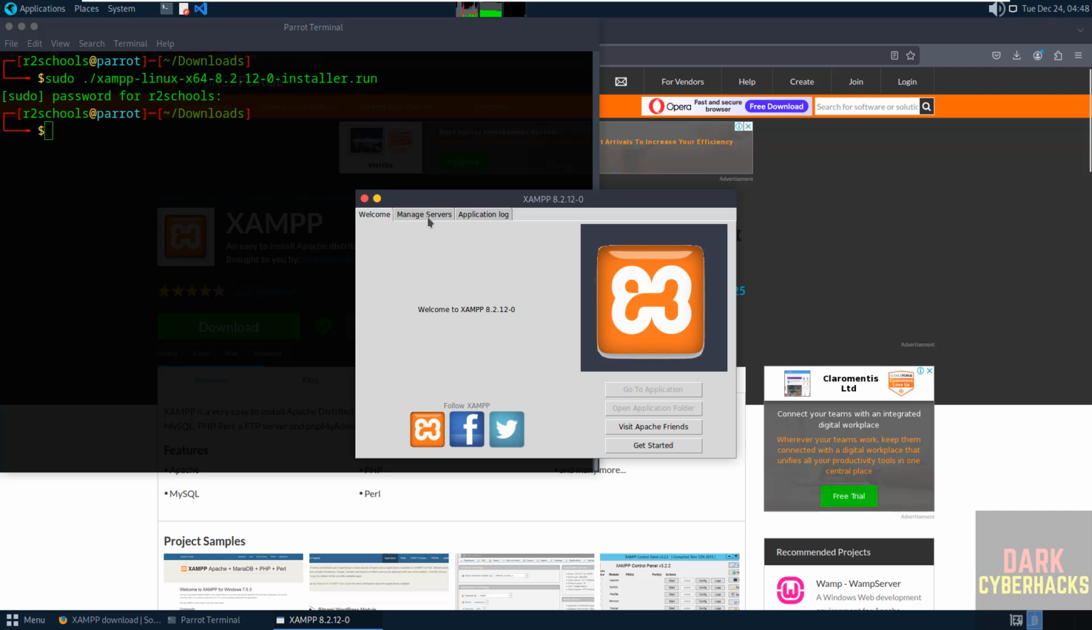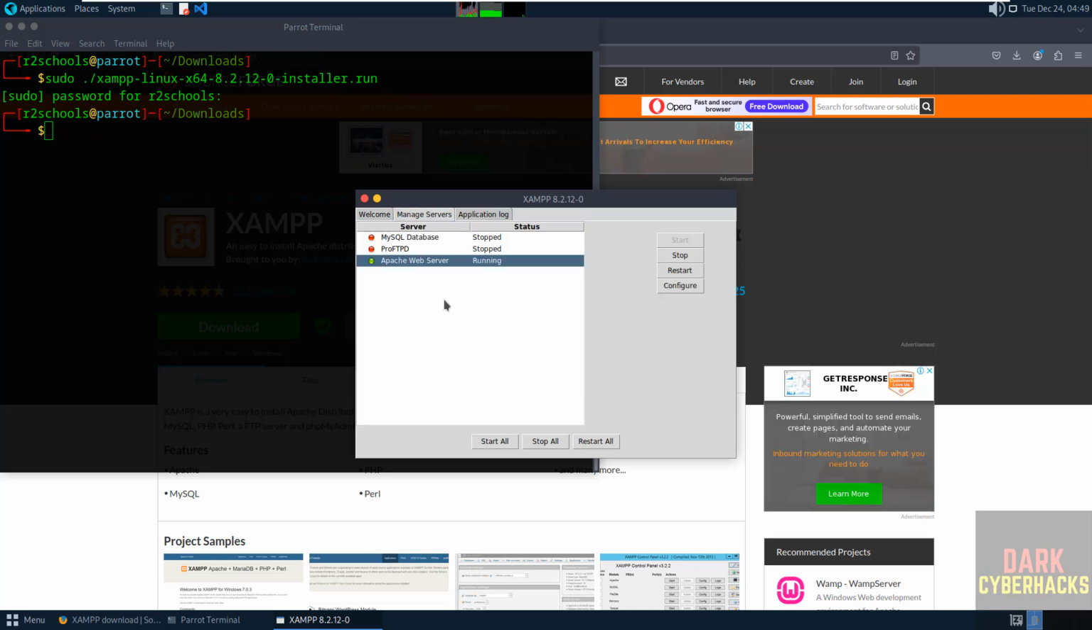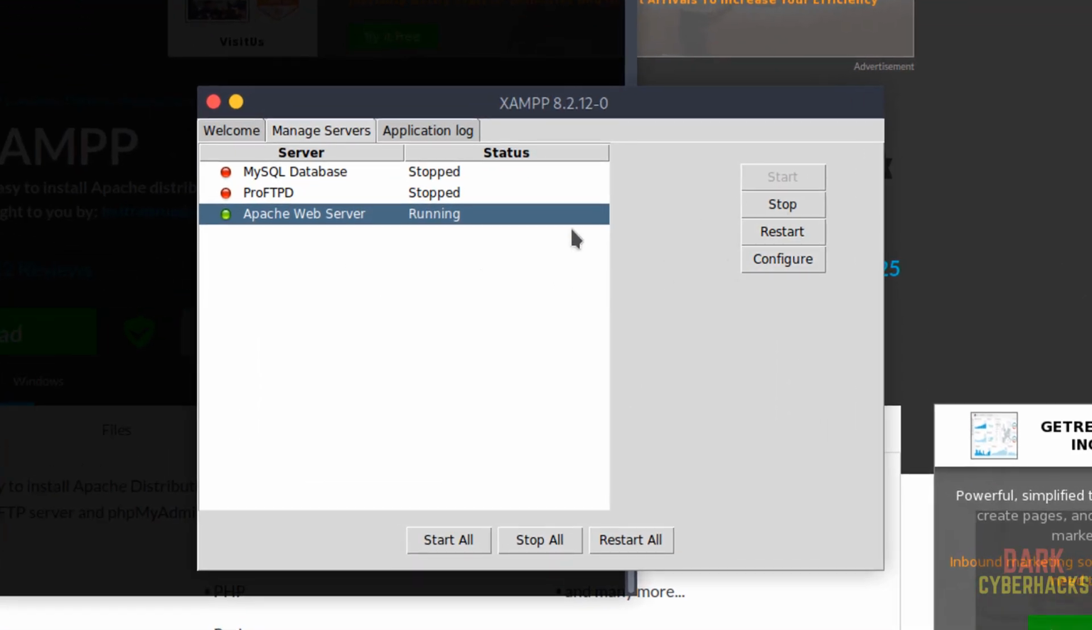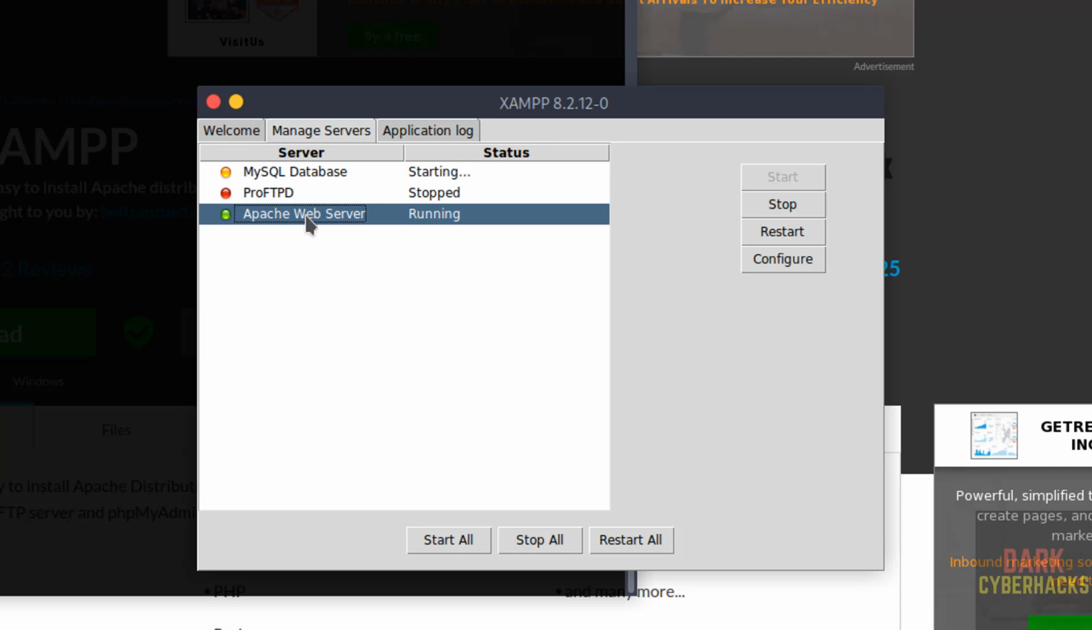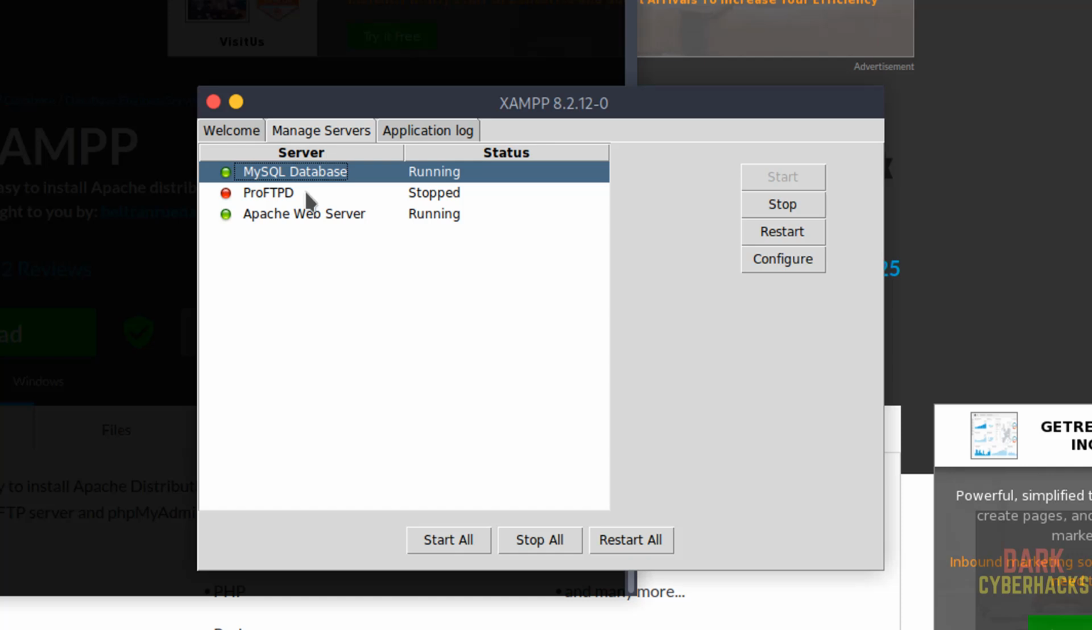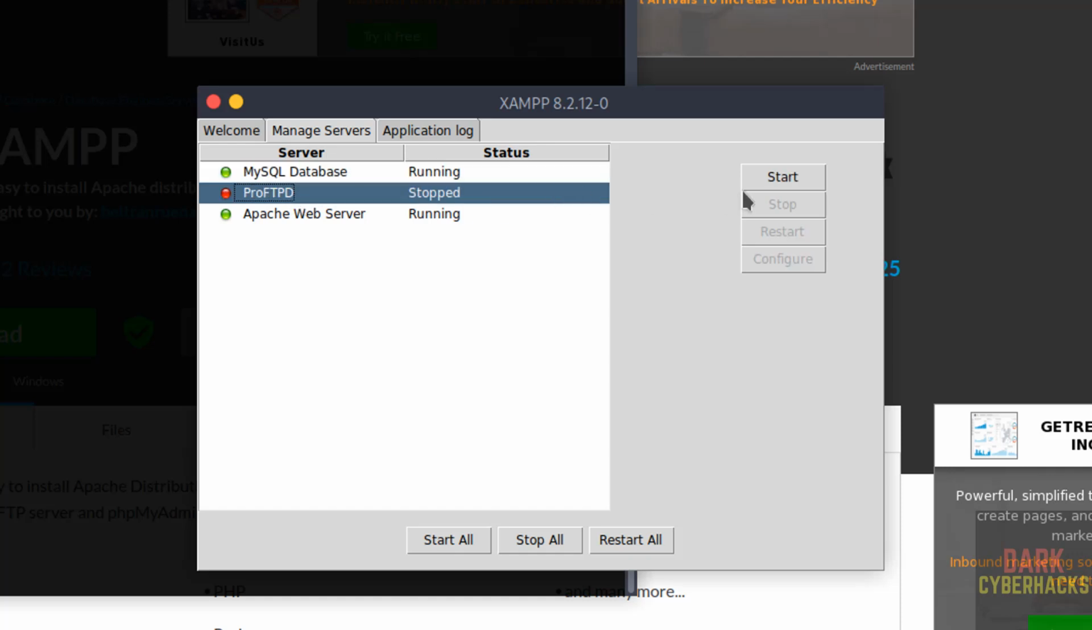Now go to manage servers. See, Apache web server is running and start the MySQL database. Click on start. See, MySQL database service also running. Even if you want to start ProFTPD, click on it, start. Okay, these two are enough now.